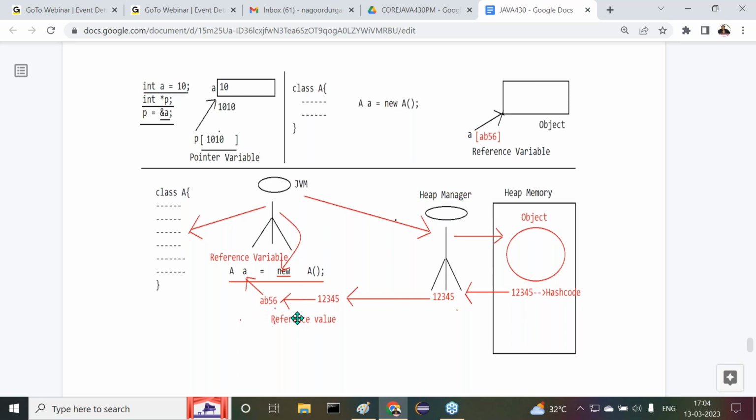Now, if you understand the difference between a pointer variable and a reference variable: a pointer variable is able to refer to a block of memory by storing its address location. But a reference variable is able to refer to a block of memory, that is an object, by storing the object reference value, where the object reference value is a hexadecimal form of the hash code, where the hash code is a unique identity provided by the heap manager in the form of an integer value for each and every object. So reference variable is different, pointer variable is different, both are not the same, but both are referring to objects only. The way to refer to this block of memory is totally different.